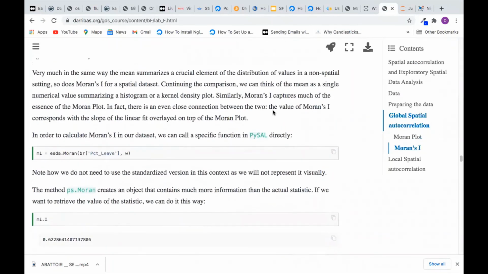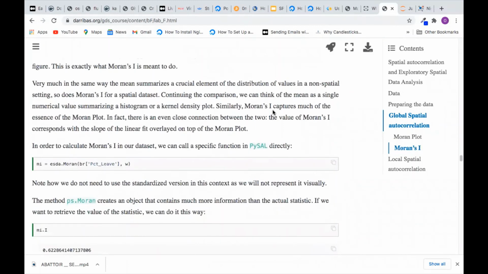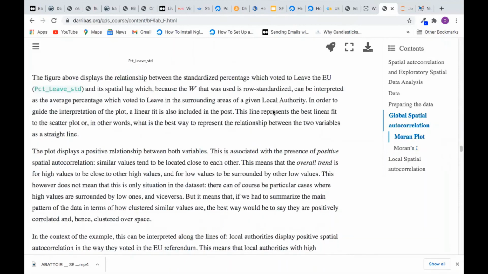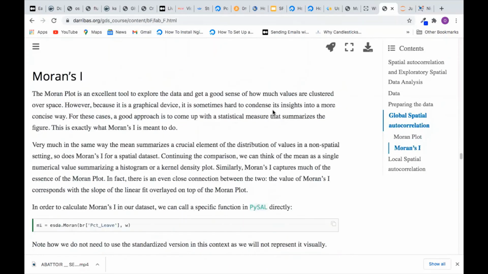So now I can calculate the Moran-High, which is a value. So now I will use it to plot this Moran-High. Moran-High plot is an excellent tool to explore data and get a good sense of how much values are clustered over space, just as we have seen in our practical now. You can see that cluster values are above.